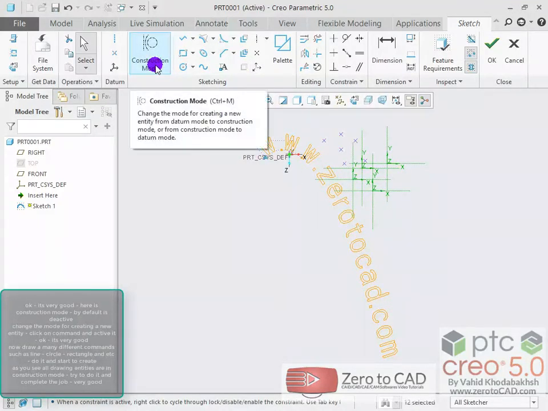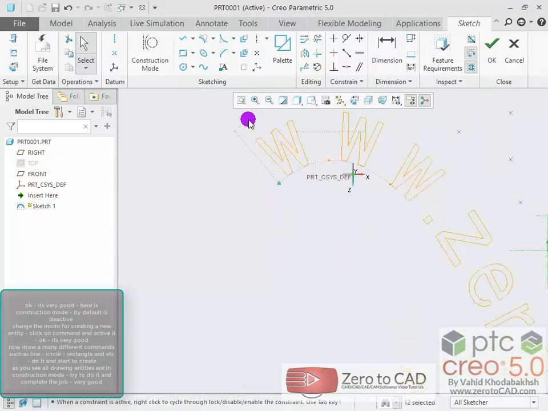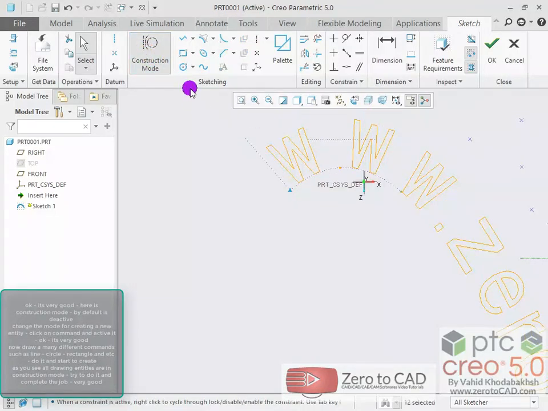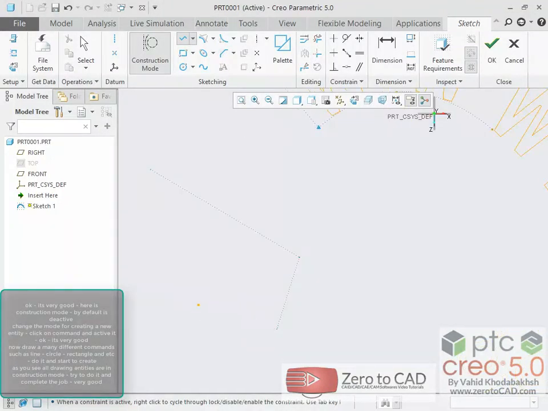Here is construction mode. By default it is deactivated. Change the mode for creating a new entity. Click on the command and activate it. OK. It's very good. Now draw with many different commands such as line, circle, rectangle, etc. Do it and start to create.